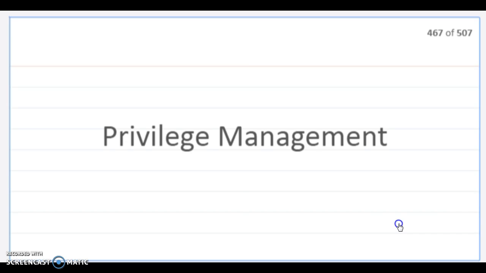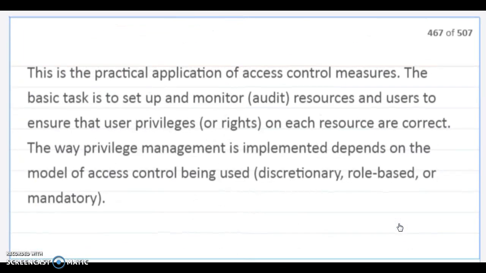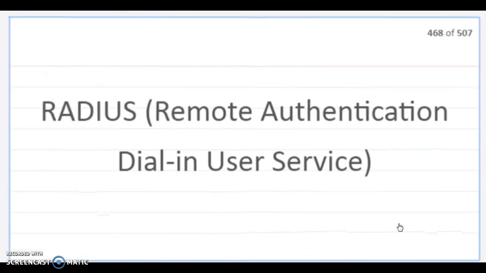Privilege management. This is the practical application of access control measures. The basic task is to set up and monitor audit resources and users to ensure the user privileges or rights on each resource are correct. The way privilege management is implemented depends on the model of access control being used: discretionary, role-based, or mandatory.